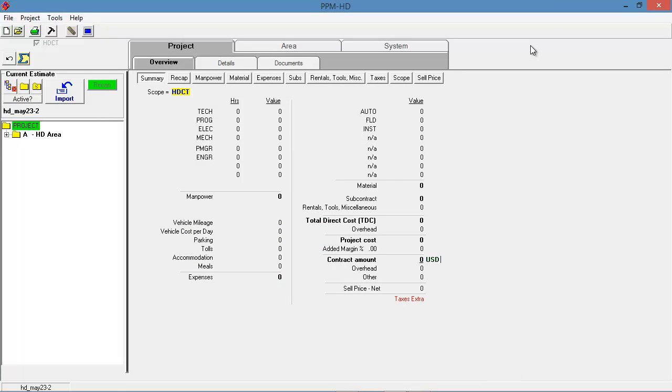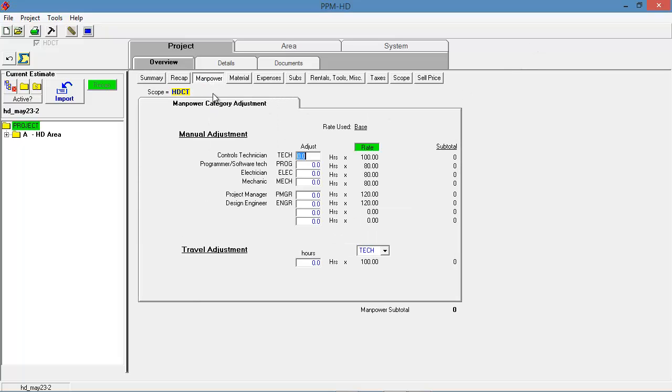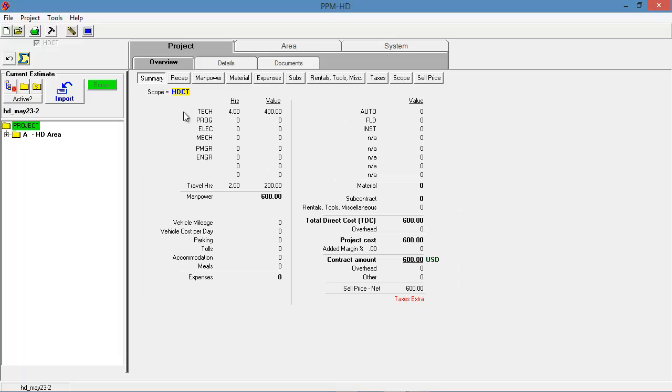If you recall, we needed 4 hours of tech time and 2 hours of travel time. So let's add that now. 4 hours tech, 2 hours travel, and when we go back to our summary screen, we see that our hours have been added. With the labor done, we can pick our parts out of our preset database of items.